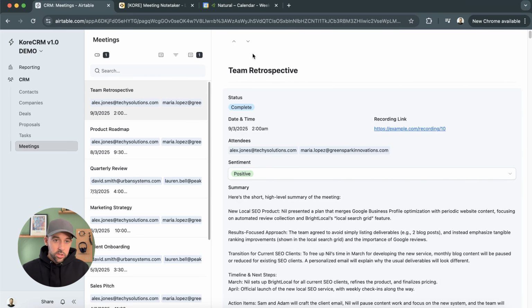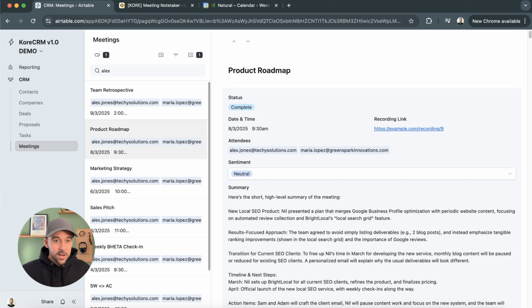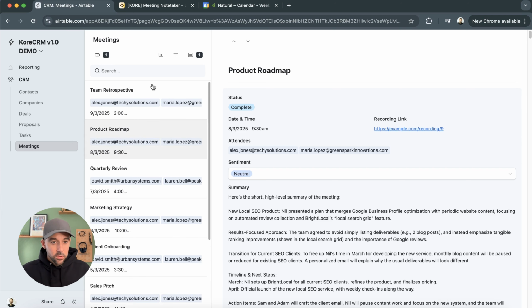We can then also search the meetings here by things like roadmap. If I type that in, you can see it pulls up the roadmap meeting. So whatever the meeting title is, we can search by. And we can also search by contacts as well. So if I type in Alex here, you can see Alex Jones at Techie Solutions is also in there as well. So that's what we're going to build out.